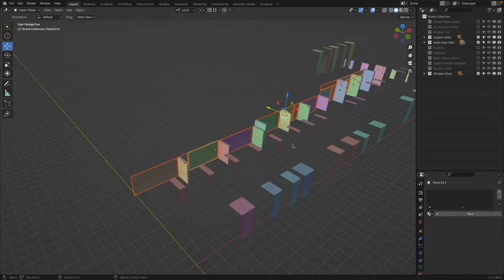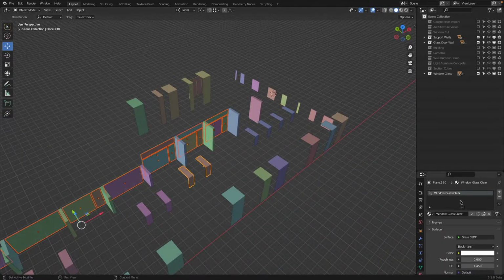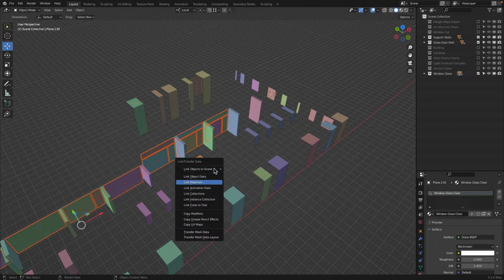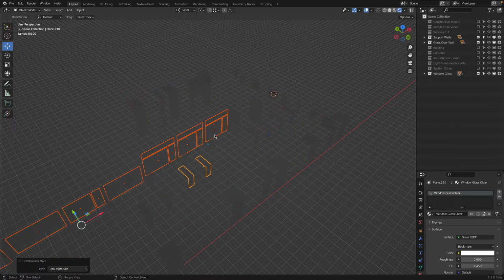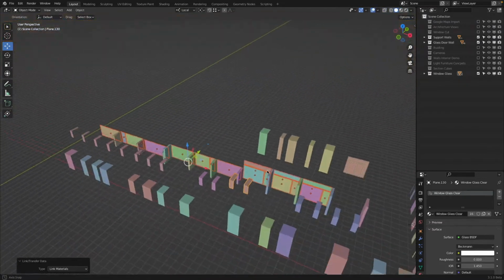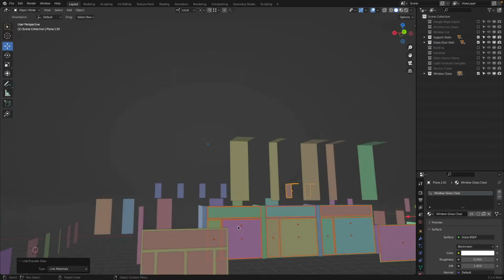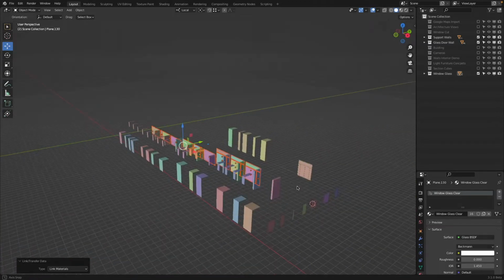Okay, very nice. And then I recall here, this is the material that's just clear glass. Control L. Now this is for making a link for the material. Z and render. Okay, pretty good. Very nice. So now these are colorized too.